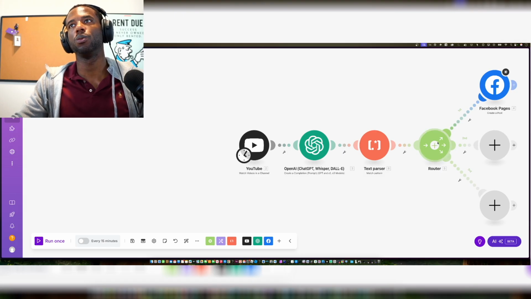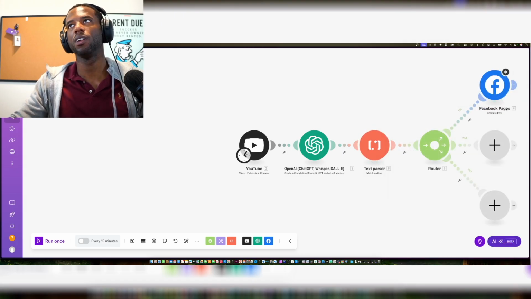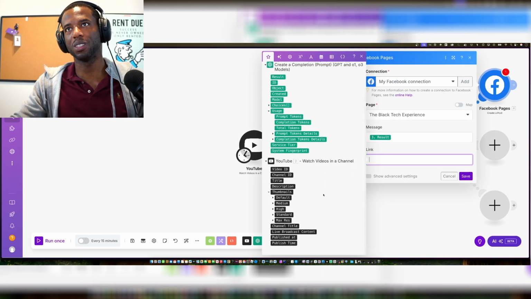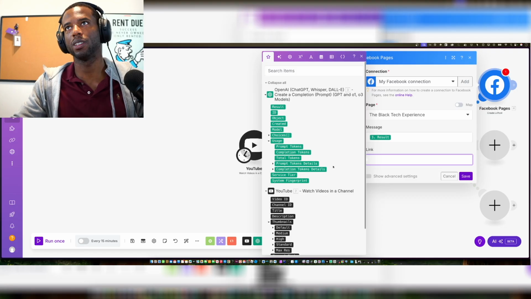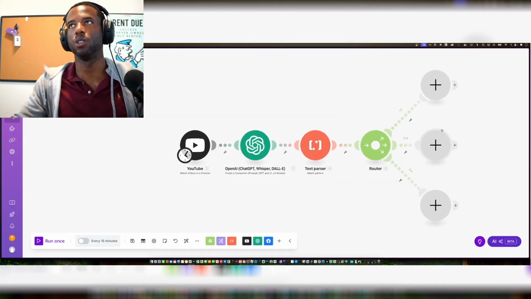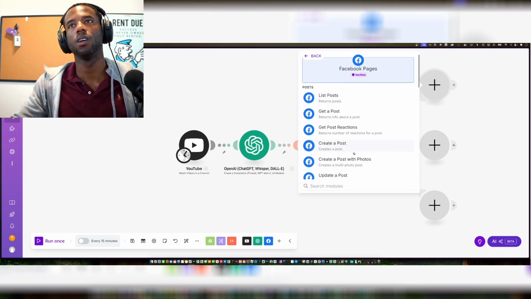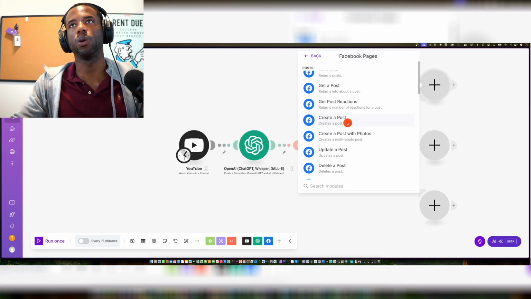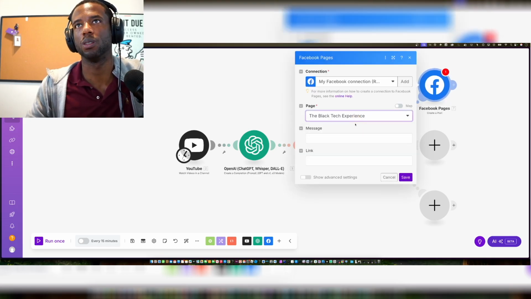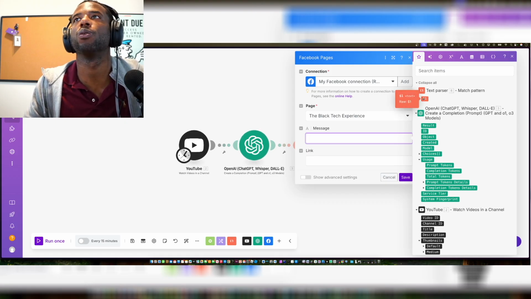So let me see. Now that we have that and it's saved, hopefully we can come back here and we can see, is this an option? We don't see it as an option, so sometimes you have to reset it. So I'm just going to delete this module and I'm going to come out here and just say Facebook pages again. And so we can create a post. And there you go. We can select the results and now we can see the output from that.